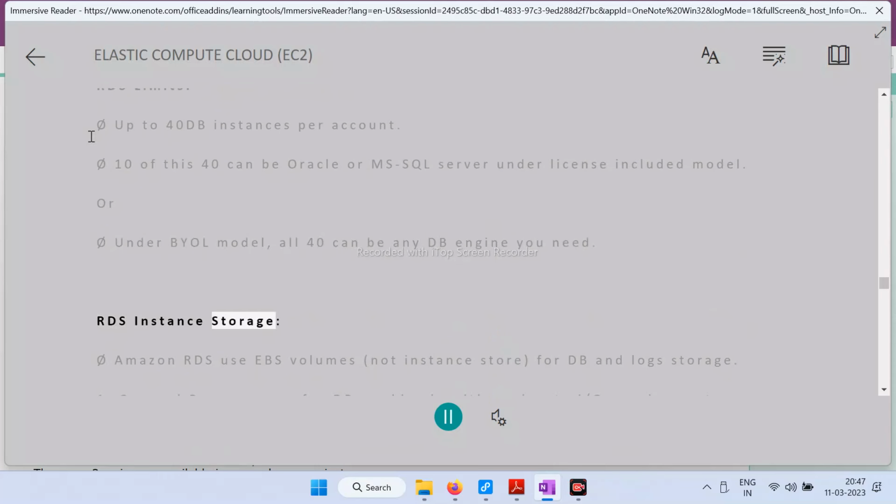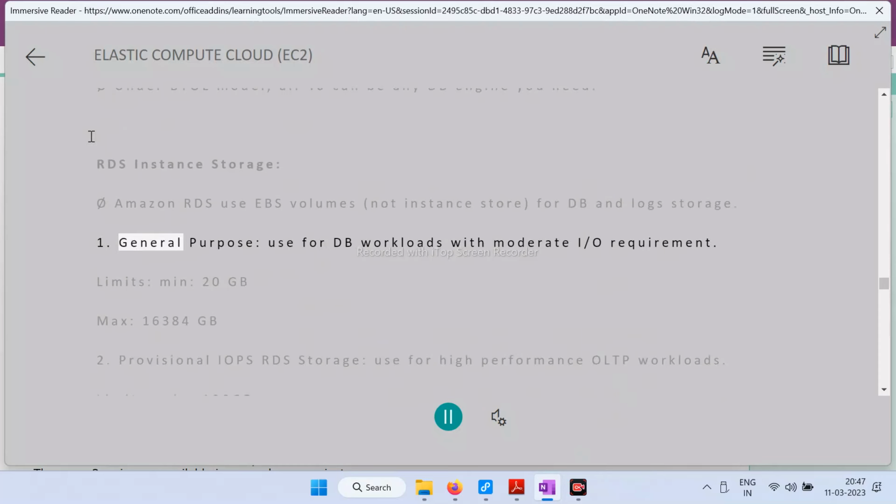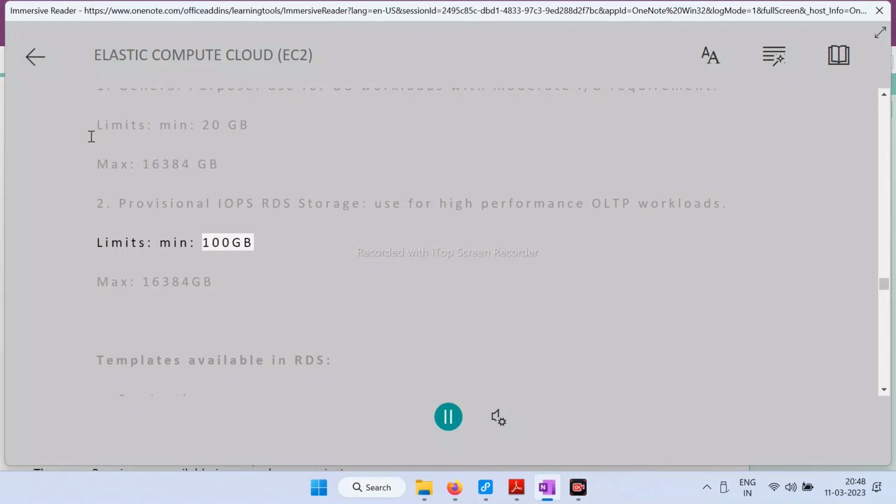RDS instance storage. Amazon RDS uses EBS volumes, not instance store, for DB and log storage. 1. General purpose, used for DB workloads with moderate I/O requirements. Limits: min 20 GB, max 16,384 GB. 2. Provisioned IOPS RDS storage, used for high-performance OLTP workloads. Limits: min 100 GB, max 16,384 GB.